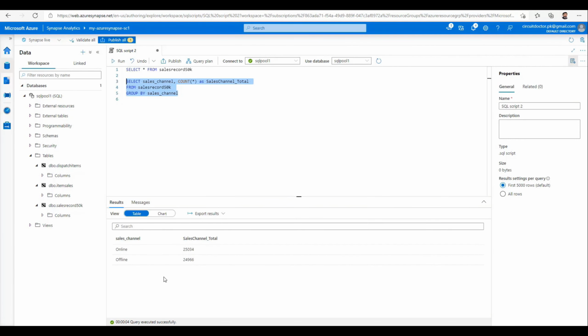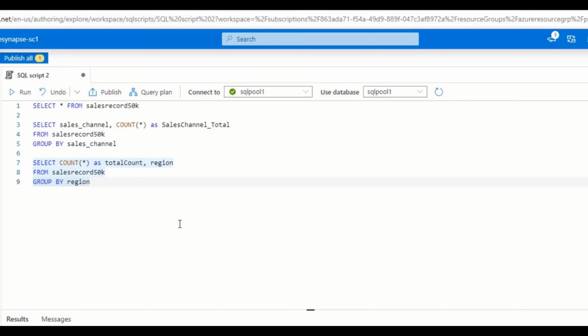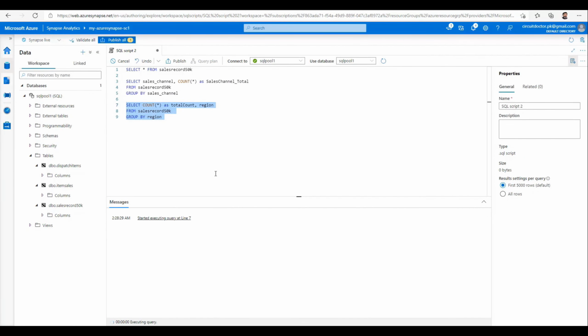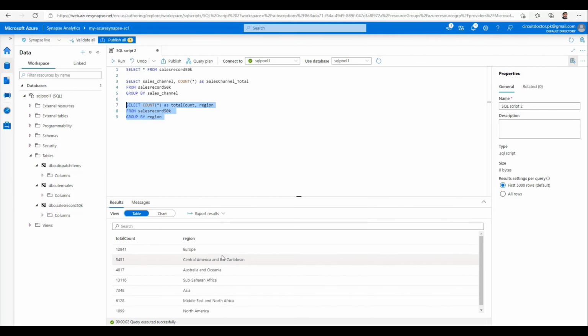Let's see yet another query. In this query, we are going to count all as total count and select the region and then group our output with respect to the region. So this will give us the total count for each region in our dataset. Let's run this query. So here we get the result where we can see the total count for each of the regions mentioned here. This is how we do grouping.